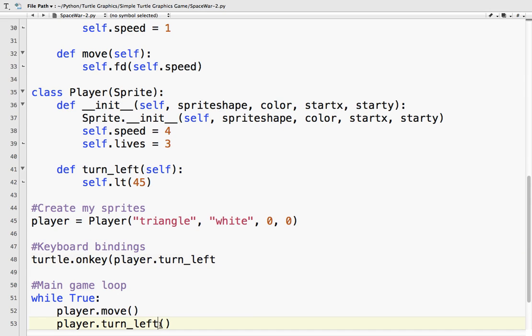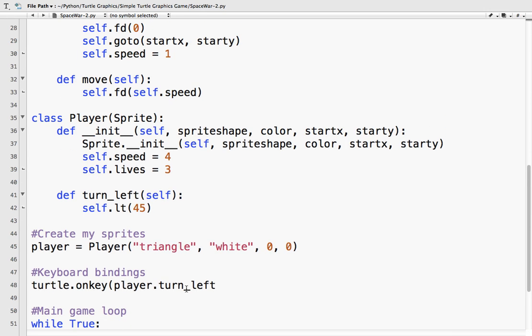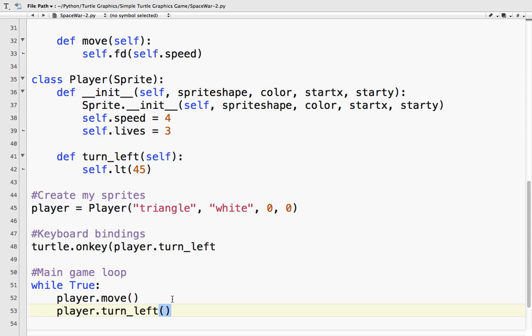Now notice I'm not putting parentheses. This is just a little quirk of the way methods are bound in Python, or probably Tkinter. So I want to call that method when the user presses the left arrow key. Okay, so let's try that. When I press left arrow, player.turn_left.